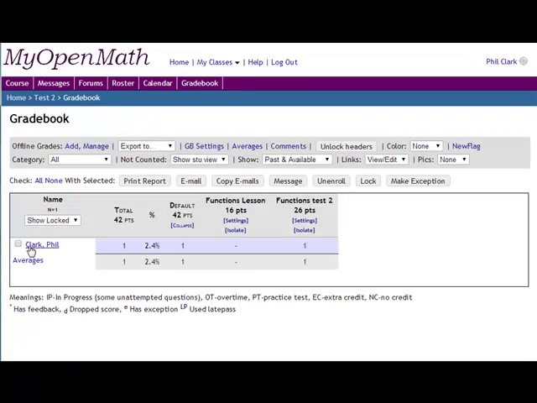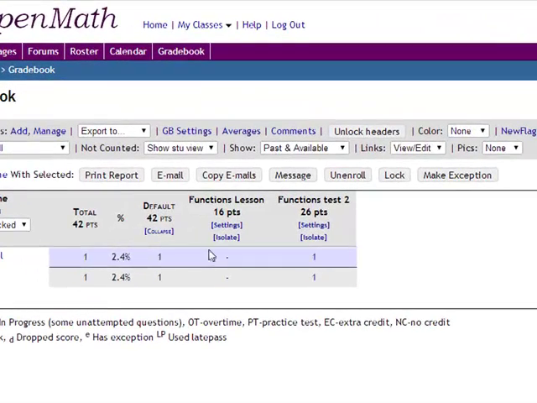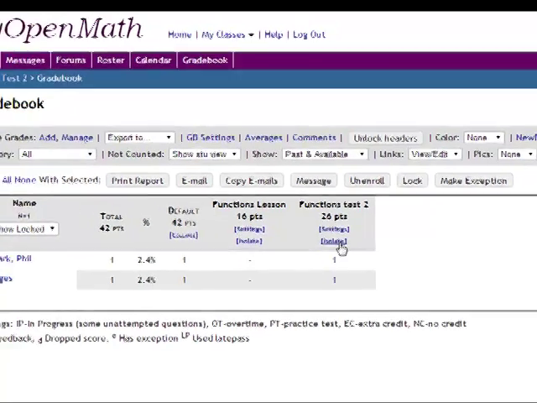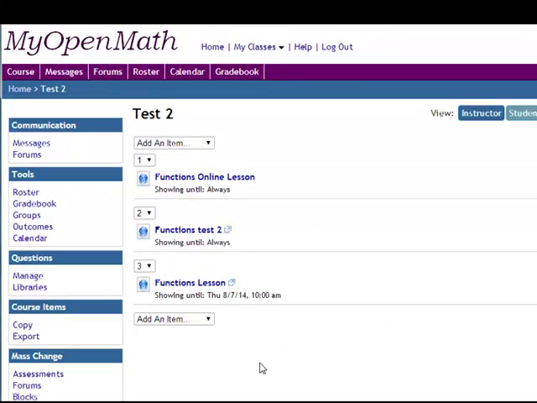You'll see when you go to Gradebook that it automatically puts a person in there, and every time I put in a new SoftChalk lesson, it automatically creates that category in the Gradebook. Those are the basics behind entering a SoftChalk lesson into MyOpenMath lab.